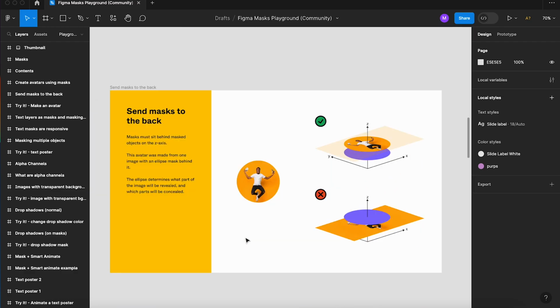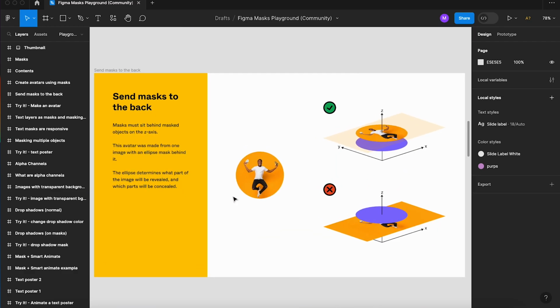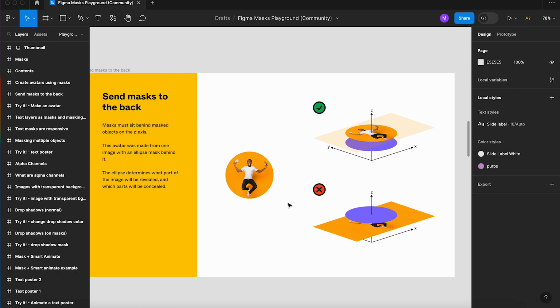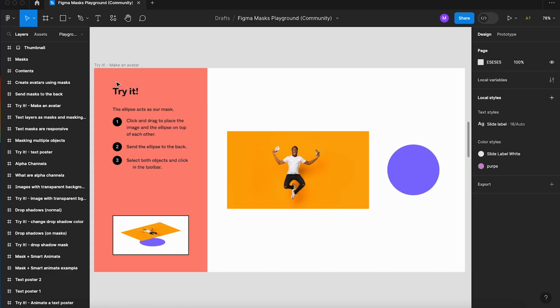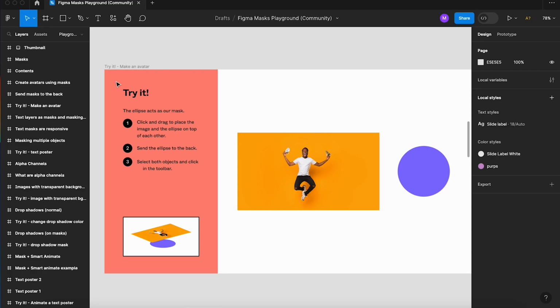Here we have some instructions on screen. So sending mask to the back. Mask must sit behind masked objects on the Z-axis. The avatar was made from one image with an ellipse masked behind it. The ellipse determines what part of the image was revealed and which parts were concealed. So you can see how it stacks here in the example. And what's really great about these files is it gives you practical examples to try yourself.